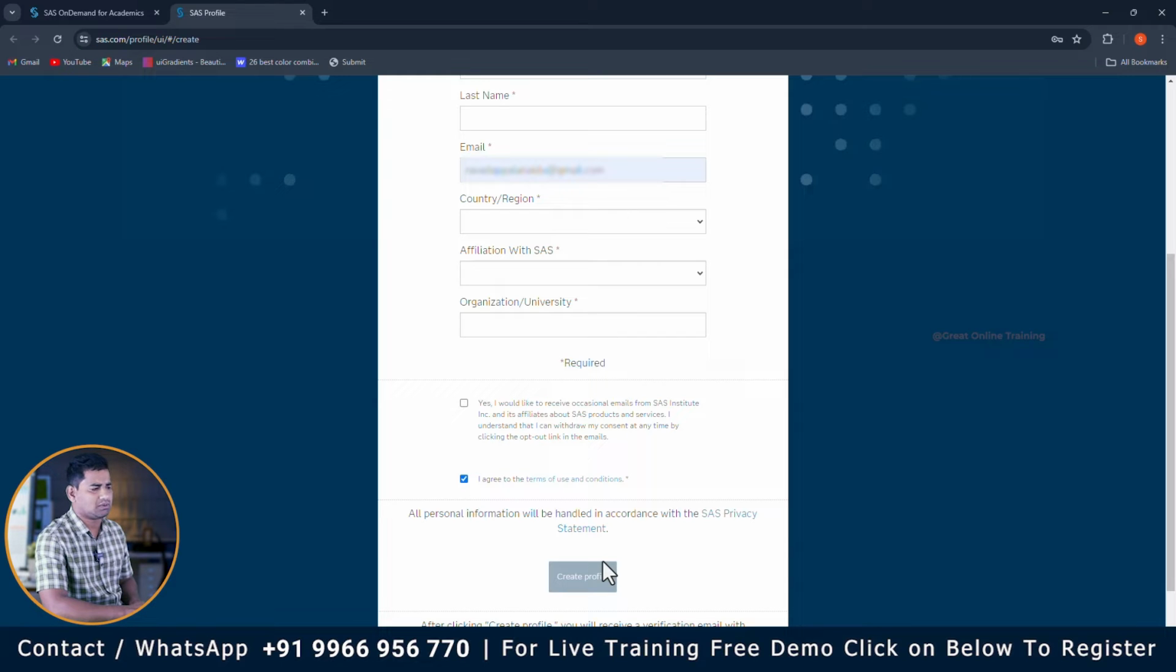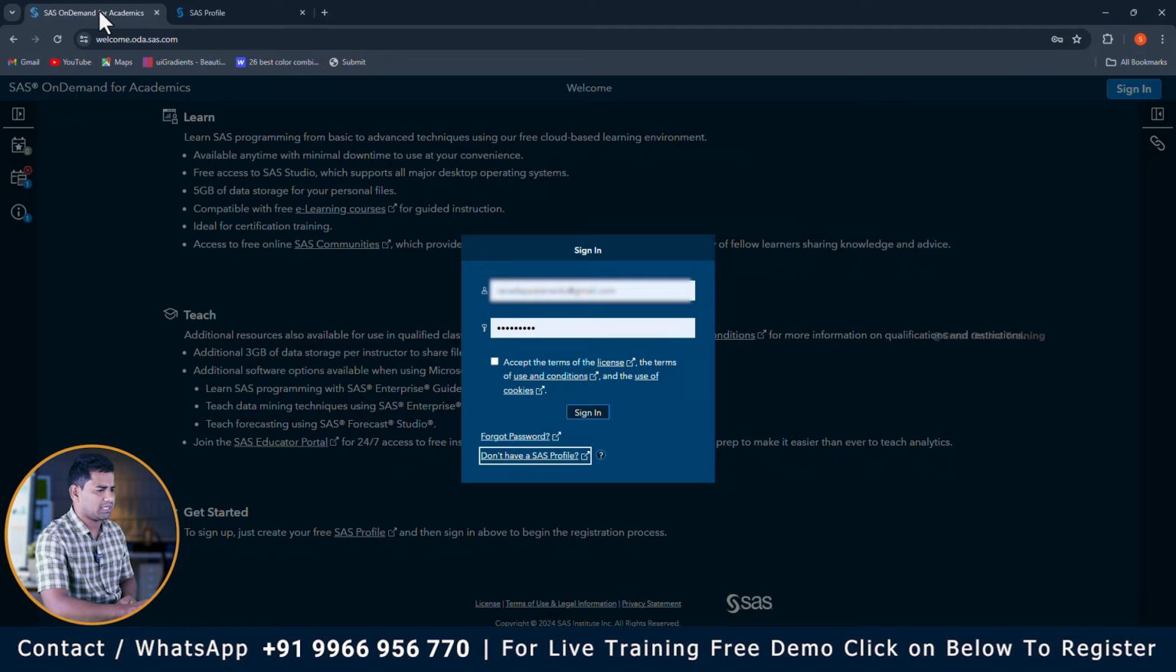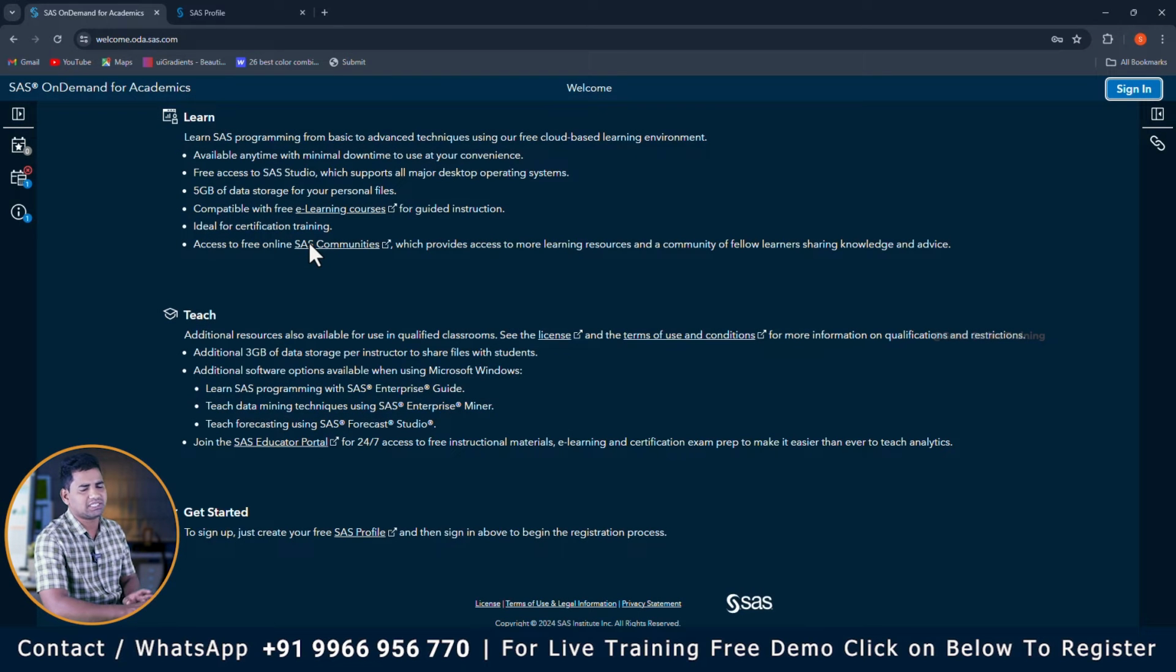They'll just create an account online. Once that is ready, you will get all the details, your username and password, in your email. Once you receive it, you come back and go to this particular page, welcome.oda.sas.com, which is generally the page. You click on sign in.